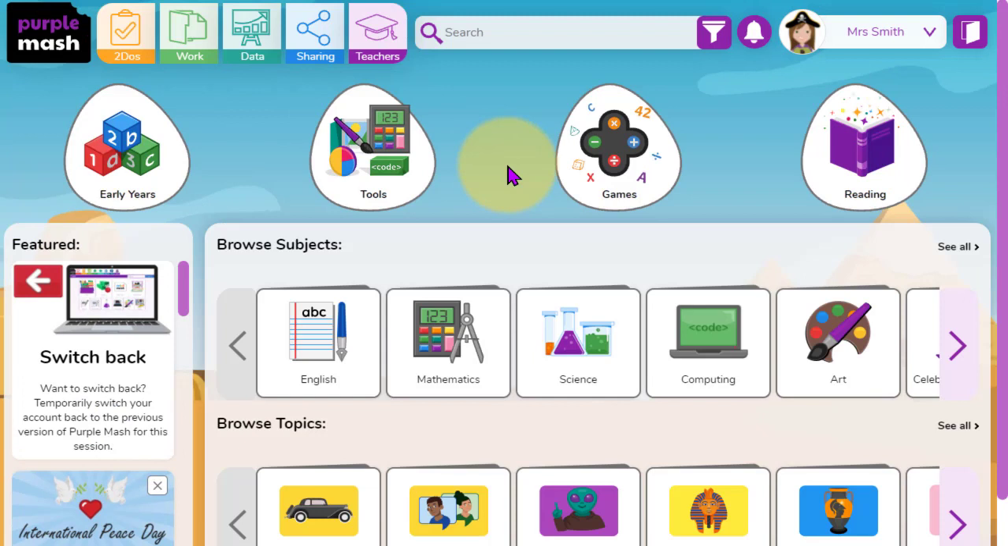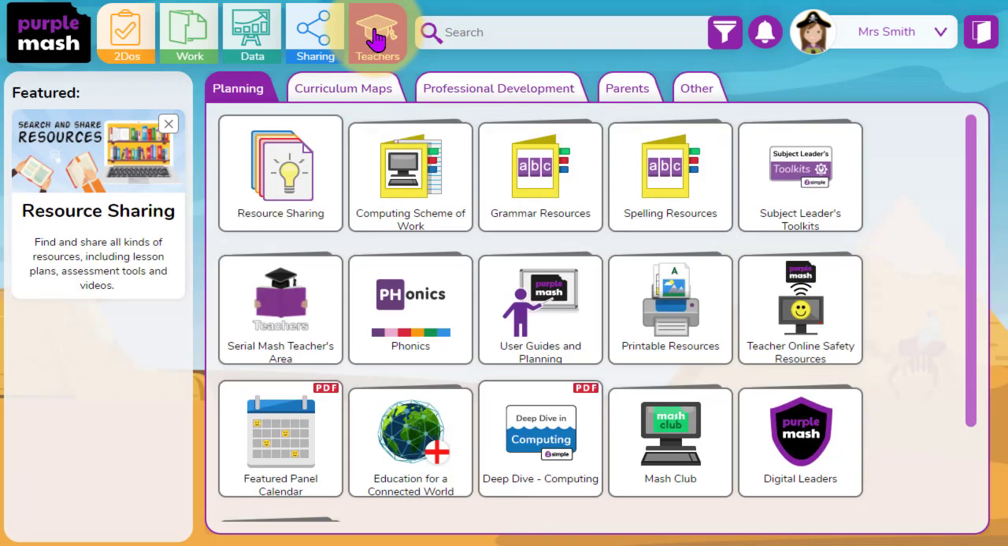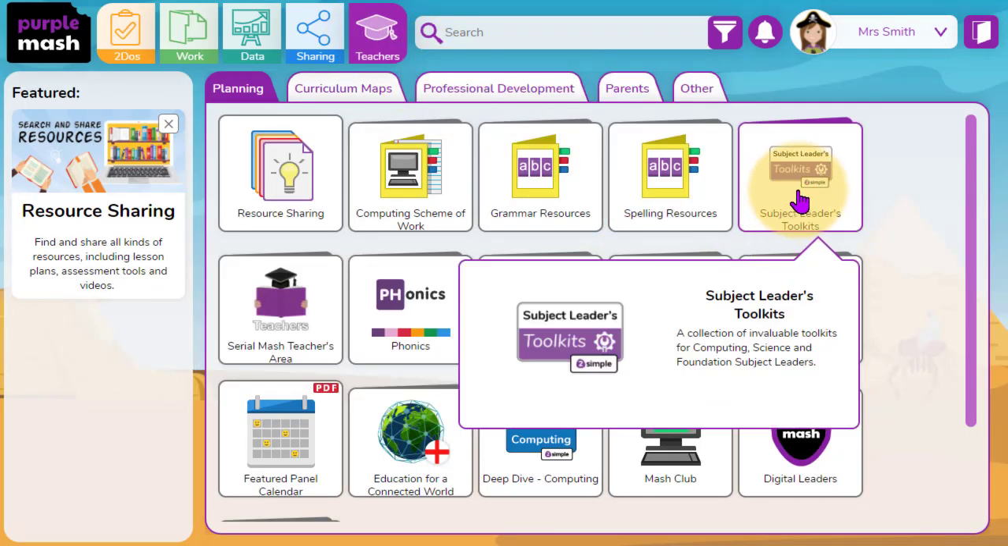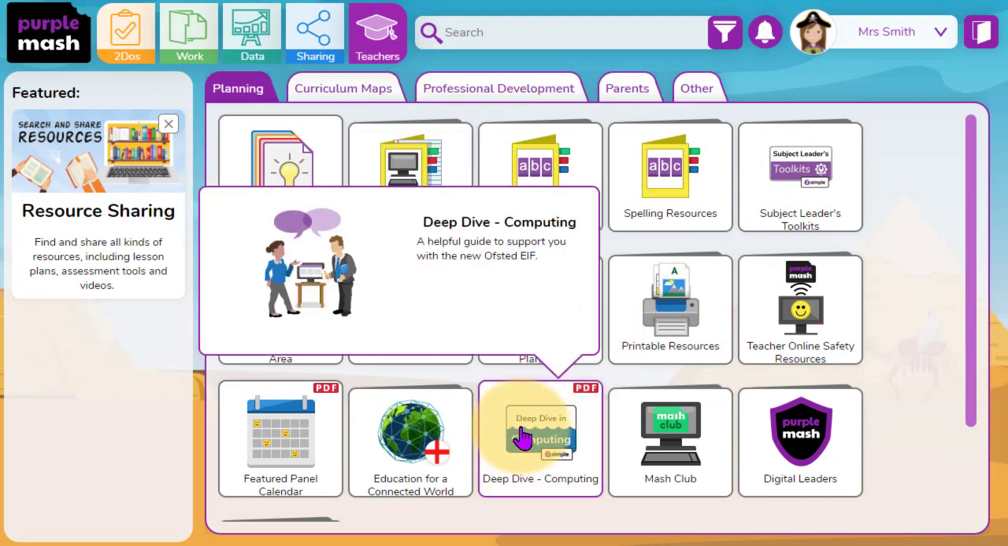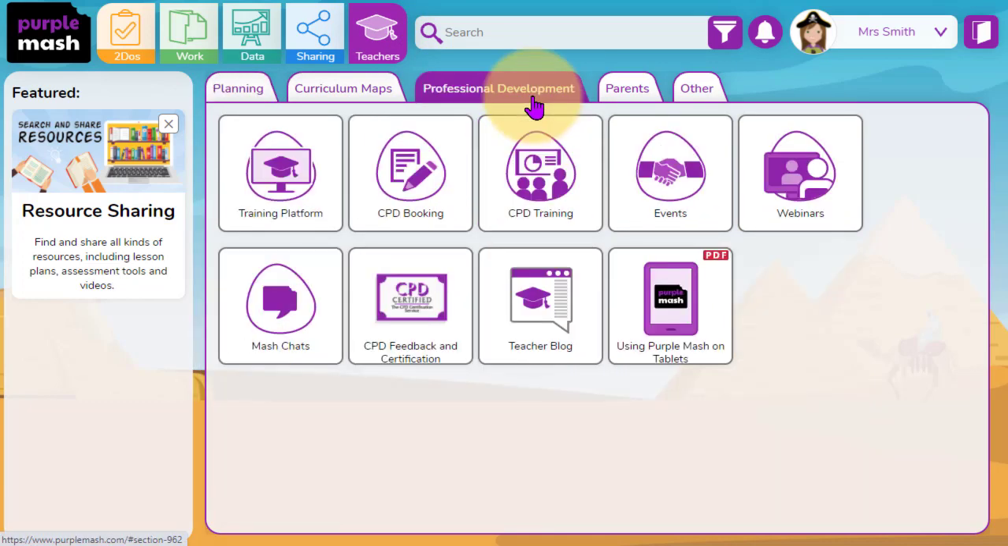So hopefully we've covered lots of different resources and tips and tools for you to use as part of your role as computing lead. I hope you found today's webinar useful. By all means, revisit this teacher section as often as you like. Have a look at your subject leader toolkit. You've got the deep dive documents as well, and the professional development is there for you to guide yourself and your colleagues through computing using Purple Mash.